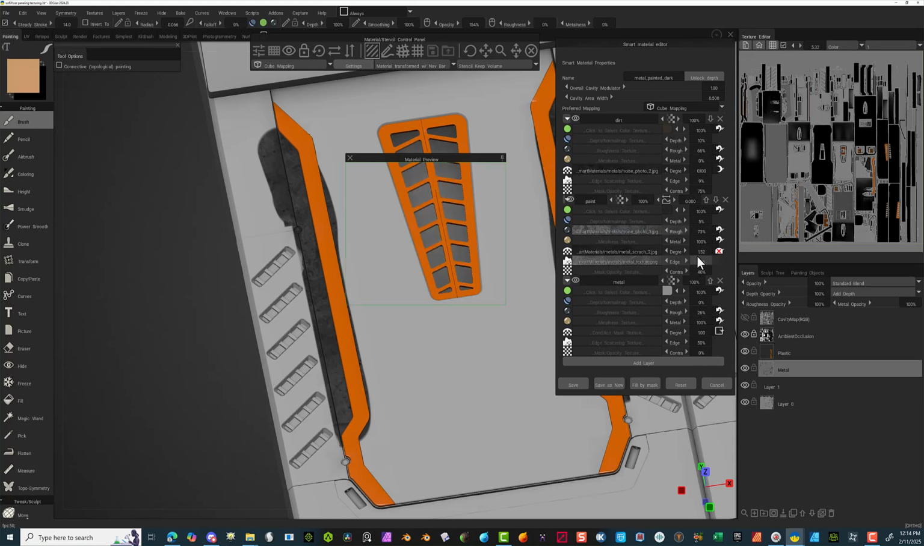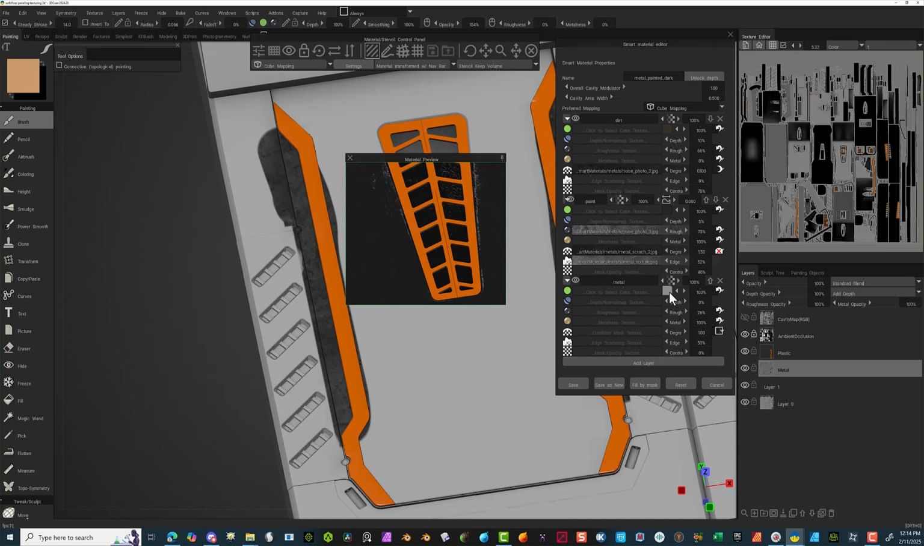So I'm using these different settings here. If you want to emulate these, I would download that metal painted dark, and you could use that from their system. And in here, if you select any of this stuff, I've brought down the degree a little bit so it's not so heavy. See how it takes away some of that, and the edge itself.